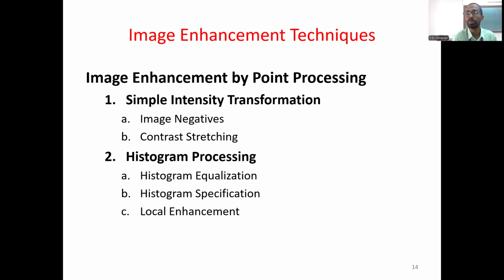What is image negative? What is contrast stretching? What is the histogram process?